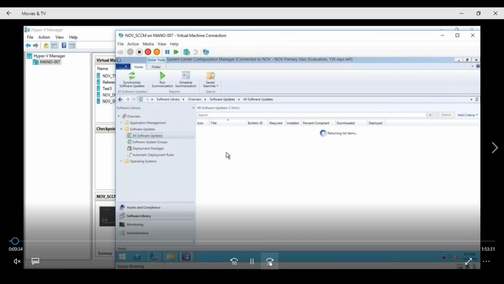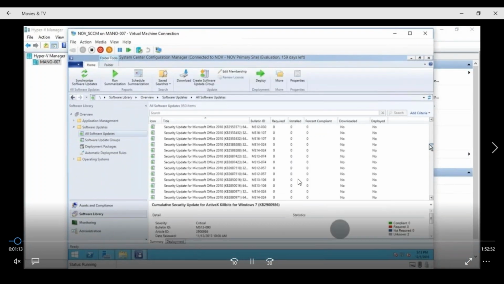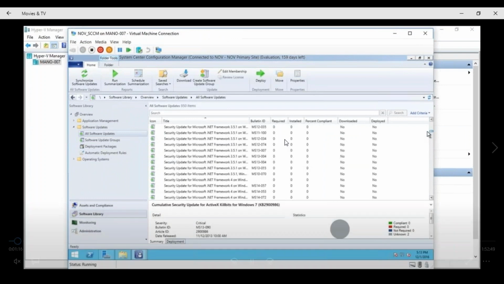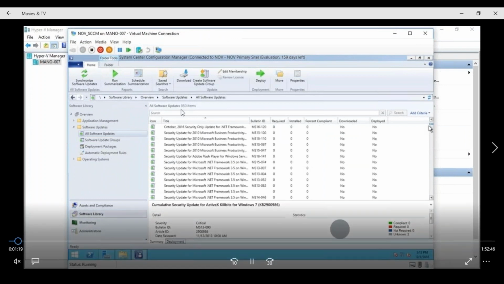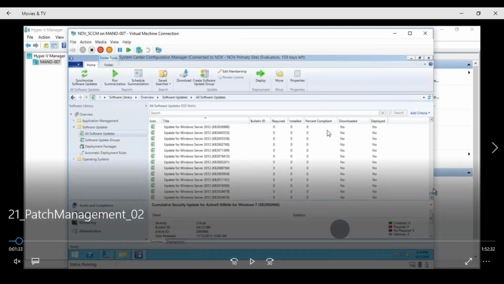Now if you see under All Software Updates, you have all those different security updates, everything downloaded. I can see 950 items downloaded, right, buddy. So once all of them are downloaded, I mean all of them are visible here. Let me pause at this point, and if you can see, there is the title of the patch, and then it is showing five columns here, and those are very important.